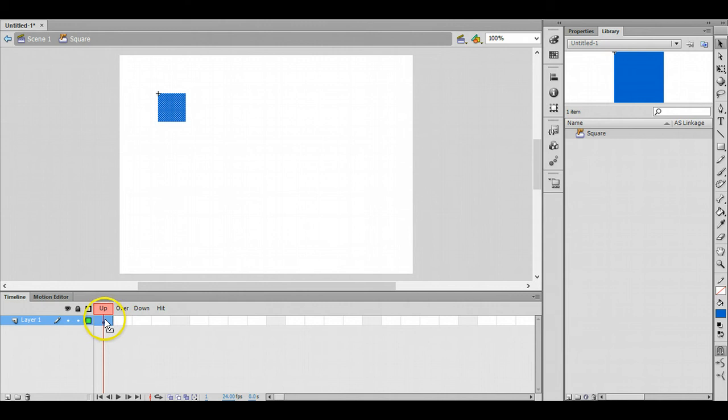Just to describe those, the up frame is what the button will look like normally with no interaction. The over frame is what the button will look like when you hover the mouse over it. The down frame is what the button will look like when you click and hold the mouse button. And then finally the hit frame is a little bit different. That is the clickable area of the button, which is actually more useful for creating invisible buttons, but I'll talk about that a little bit later on.